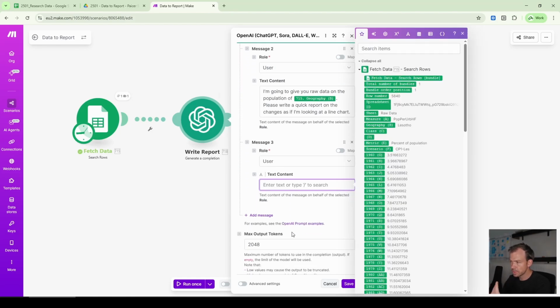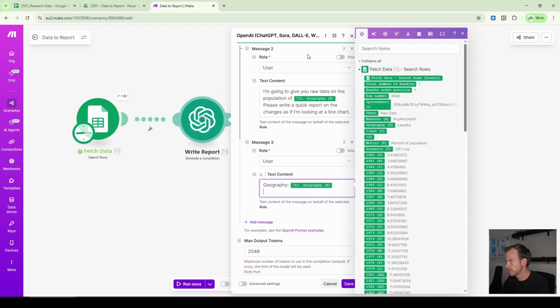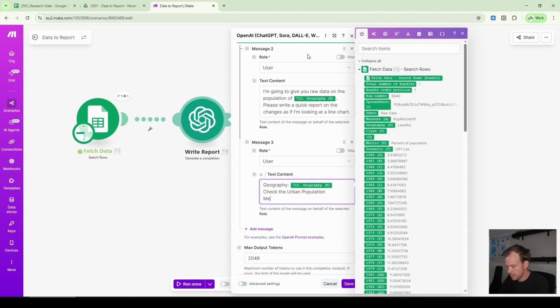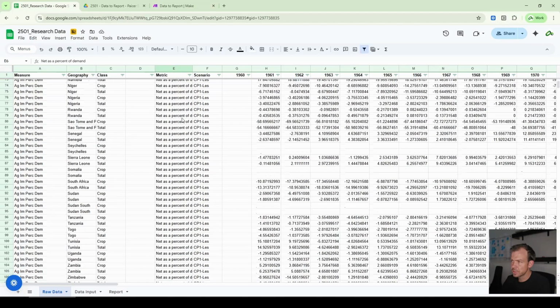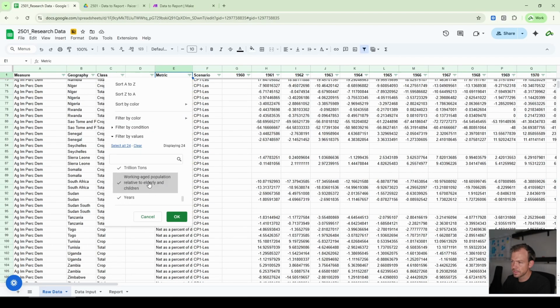Then the next user, what I want to do is I'm going to say the geography is Lesotho. I know I'm mentioning it again here. It's not strictly necessary, but it's just for clarity. And then check the urban population. Metric is the percent of population. There we go, because the sheet has different metrics depending on what the fields are, right?